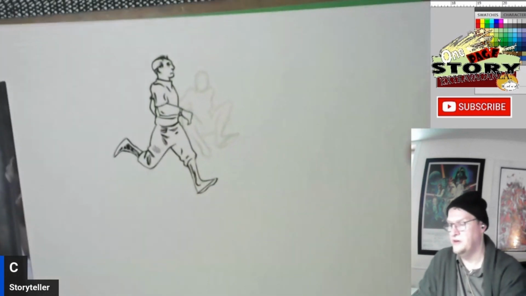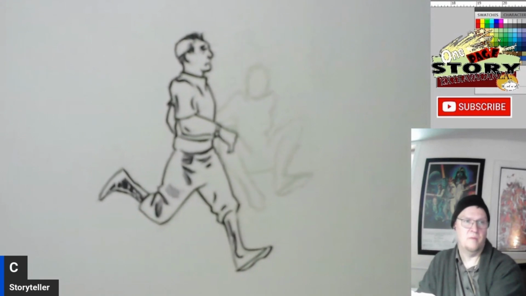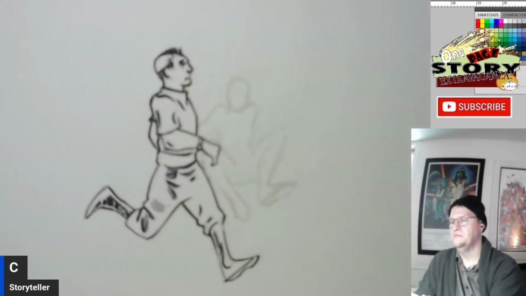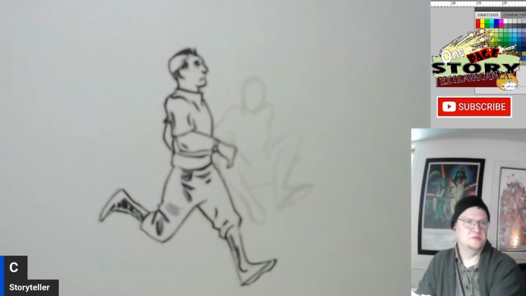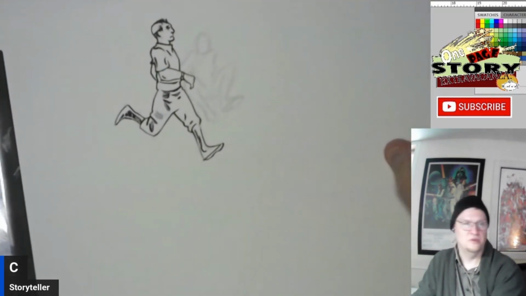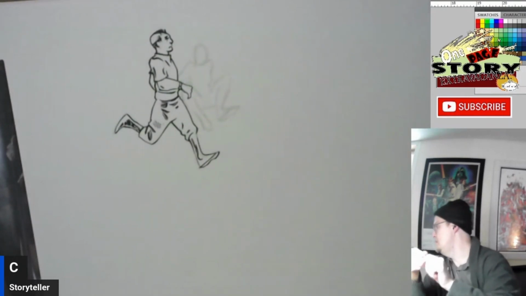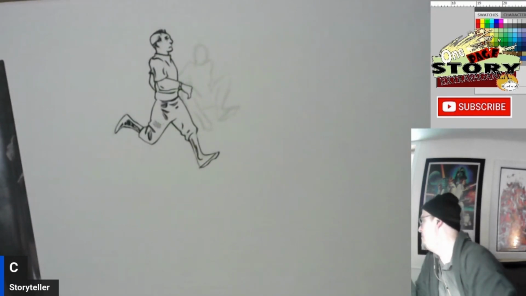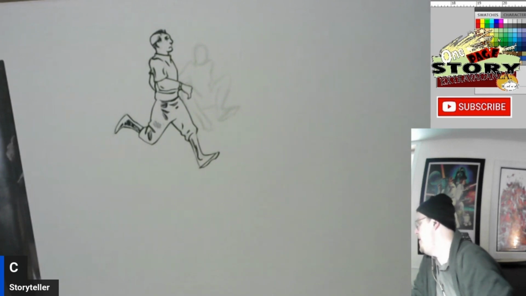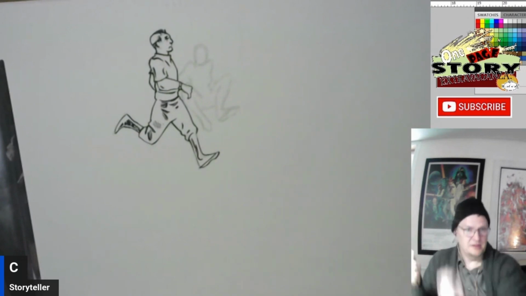Okay, so I've got some marks down. I'll hold this up. There he is. He's running. It's kind of like a really spread gait, kind of like a Tintin run. If you know the work of Tintin, you'll see that there's a real fun spread leg, sort of a run.